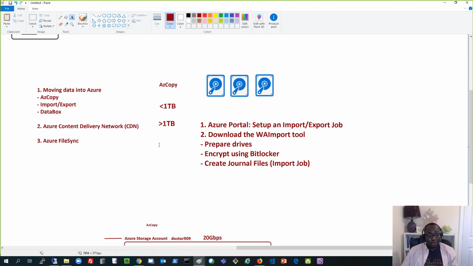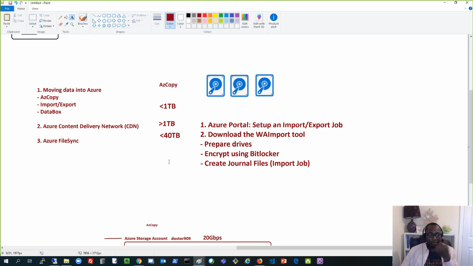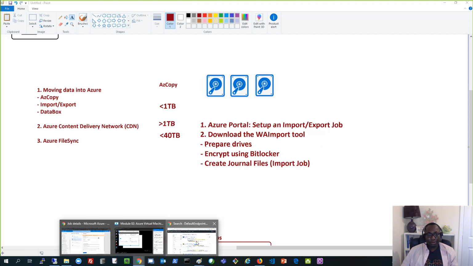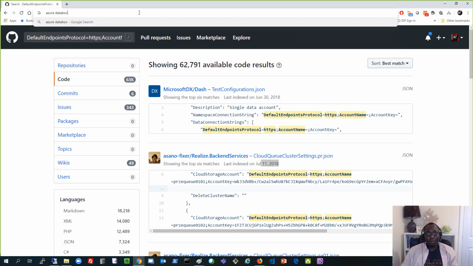Then there's the other option, which I think is for greater than 1 terabyte and less than 40 terabytes. That's the recommendation that I believe I saw. But again, take that as nothing. Then we have the Azure Databox. I will actually take you to the Azure portal and show you what these are.